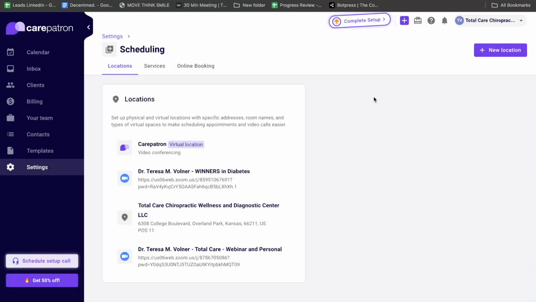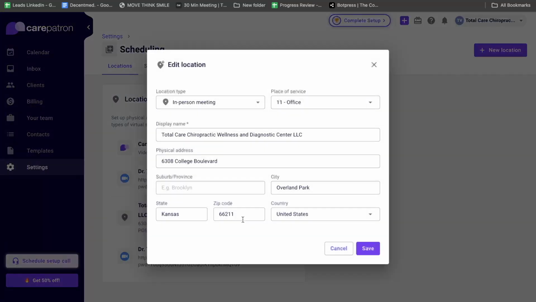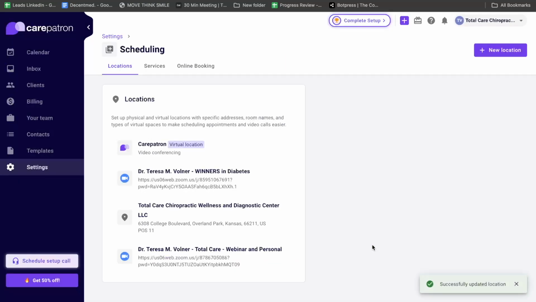So now let me walk you through the setup when you first create your account. And one thing to note is that we can create an account for you on our platform or set it up for you. It's really up to you. So you can set a physical location and a virtual location.